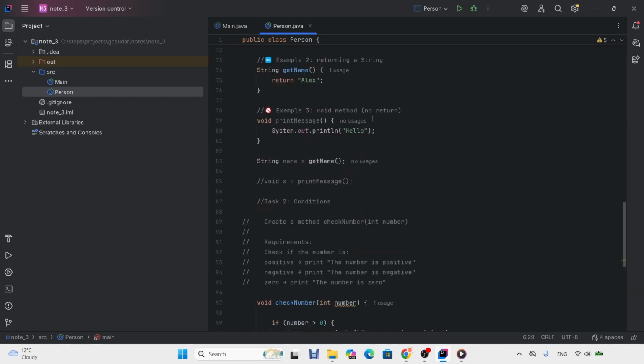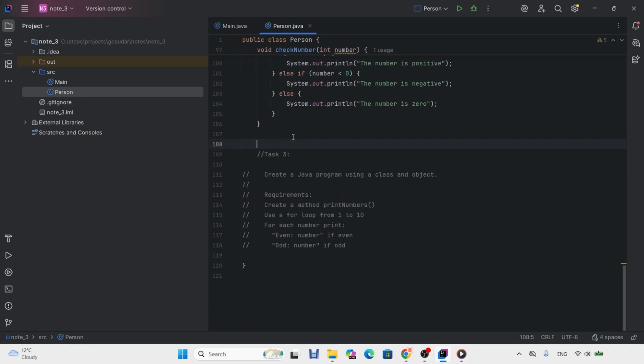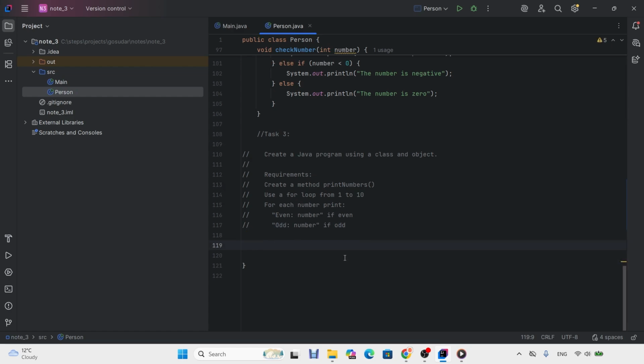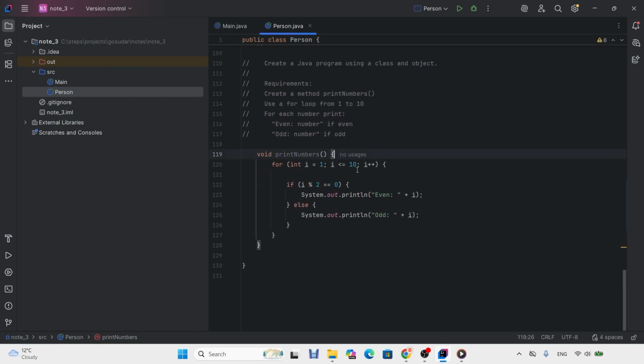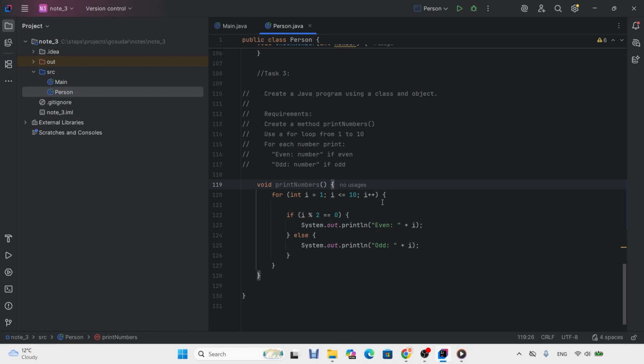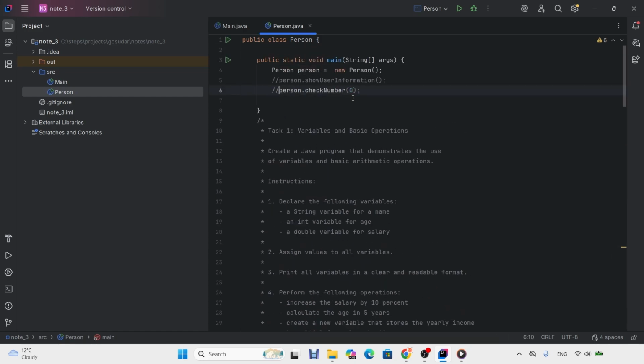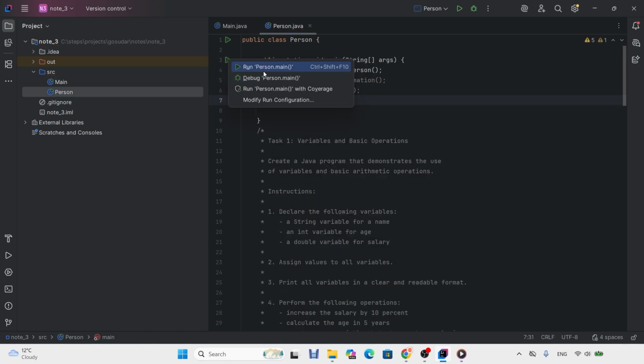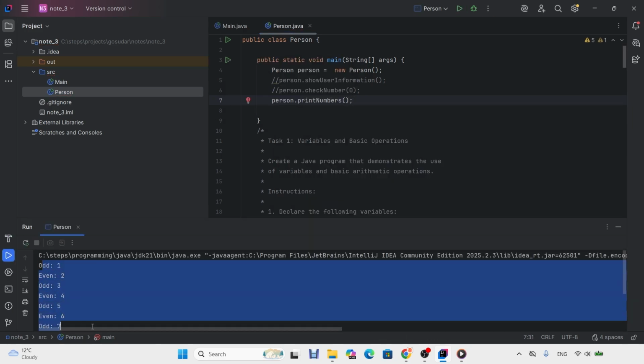And now go to the task 3, loop. The print number method uses a for loop. This loop runs from 1 to 10. Inside the loop, we check each number using this expression. If the remainder is 0, the number is even, otherwise it is odd. Even numbers print even, odd numbers print odd. And now let's see the result. As you can see, we have the correct result.